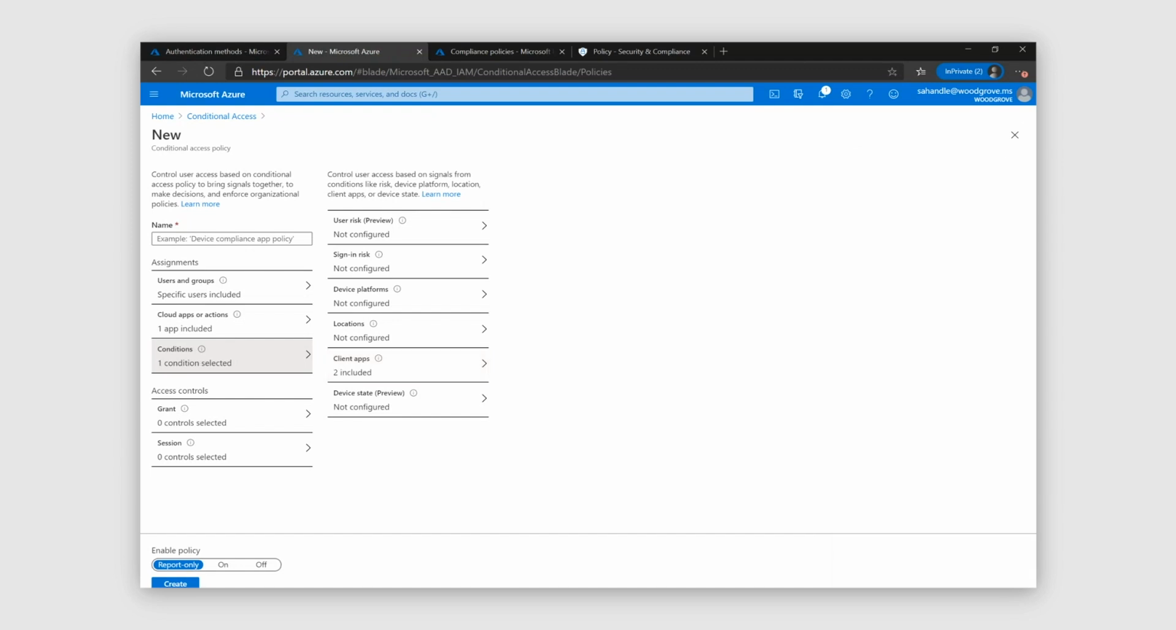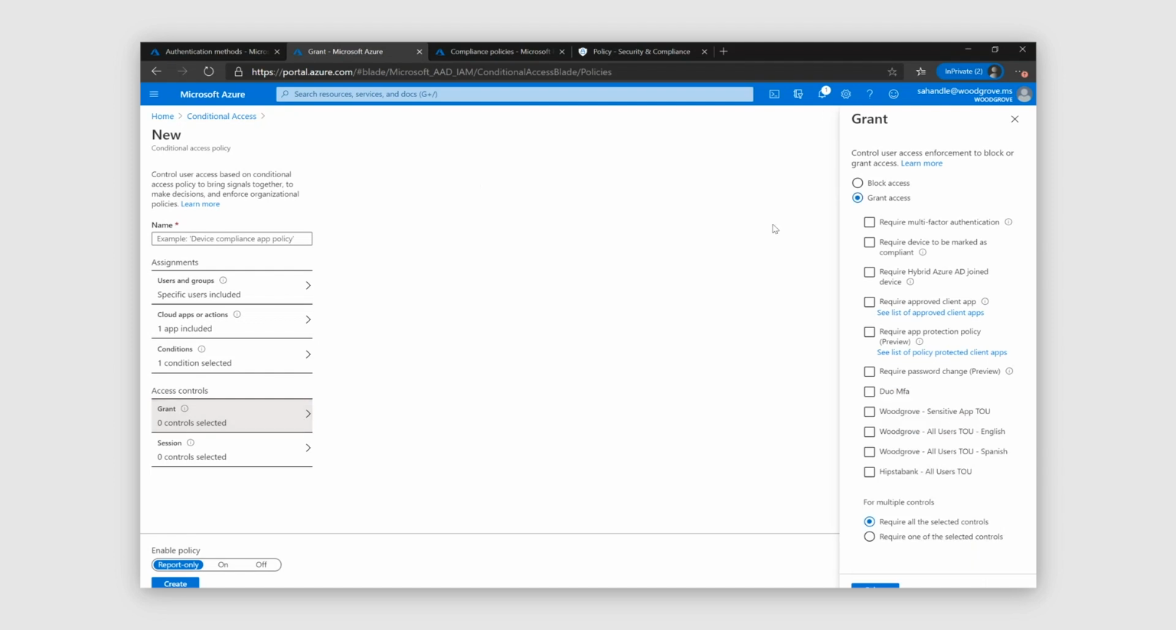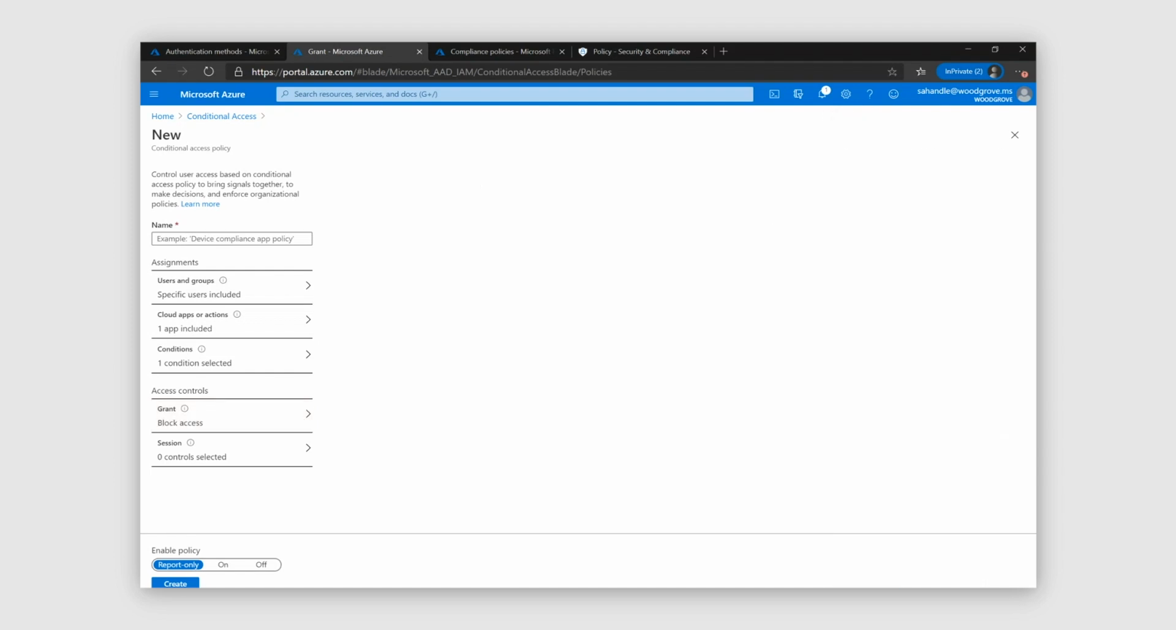All right, so now that we've defined when this is going to apply, we will select the control, and we want to entirely block access from those legacy authentication clients. We suggest that you first turn this on in report only mode to watch what the impact of this policy will be in your environment. And then when you're ready, flip it to on.